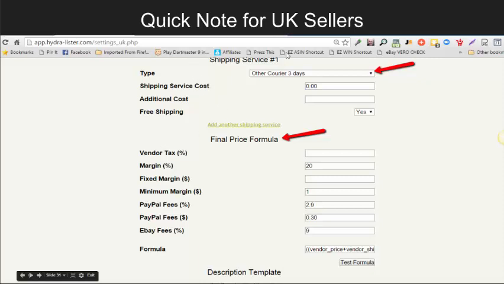And here we have a quick note for our UK sellers. The setup is exactly the same. The only differences are the default shipping carrier. As mentioned before, if you're in the UK, as a default, you might want to select other carrier 3 days. The other difference is the currency. Because the currency conversions are different, your margins will actually be a little higher here, and that's it. Other than that, the setup is exactly the same.